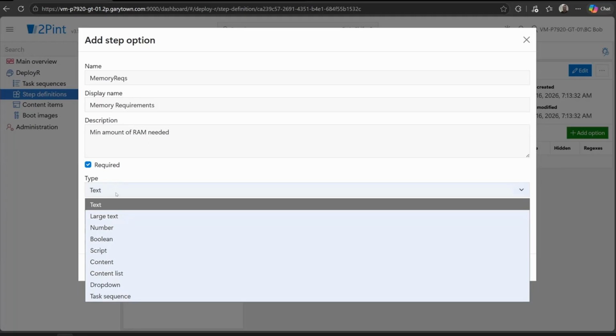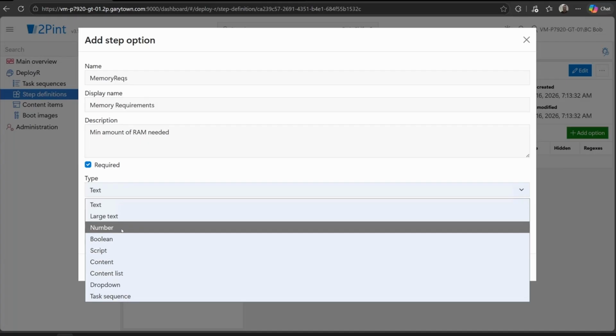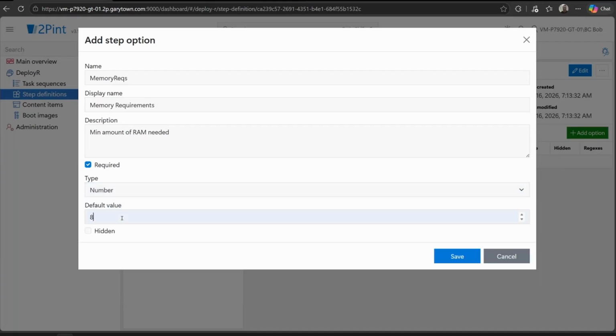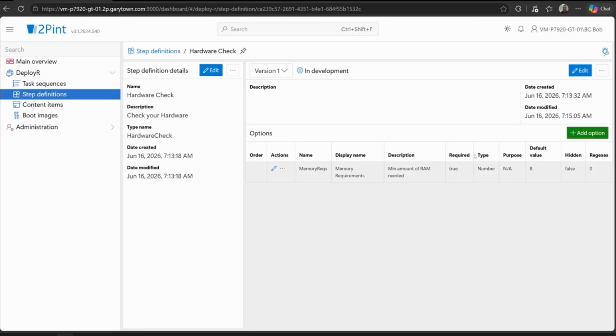So at this point, we have all these different options to add into it. For this one, I'm going to say number, and I'm going to say default value is 8. Here's a little checkbox for hidden. Sometimes we'll add hidden so that in the GUI you don't actually see this, and that's particularly useful on your content item, when you have content like the scripts in the background that you need as part of the step option, but you don't want your end user to see that. But for this, we want your DeployR admins to be able to see the steps. So we'll go ahead and hit add there.